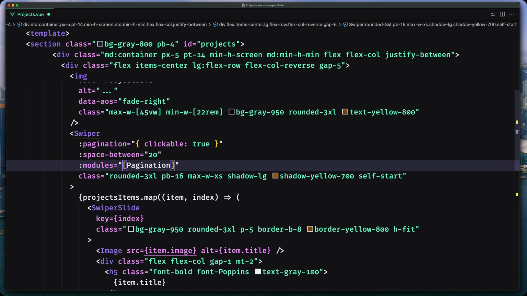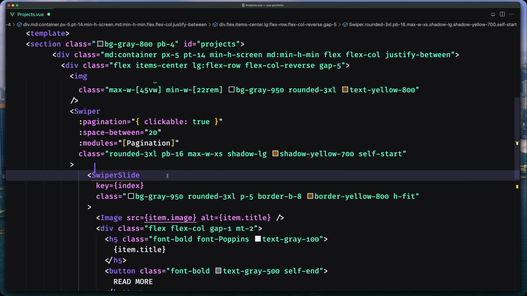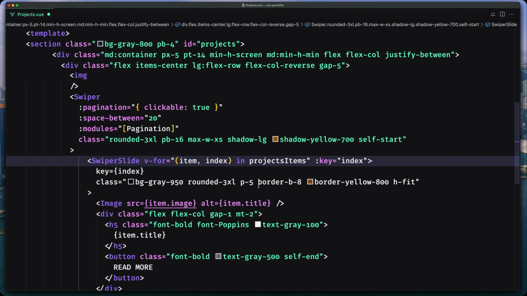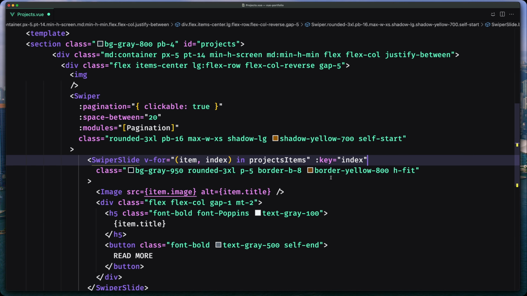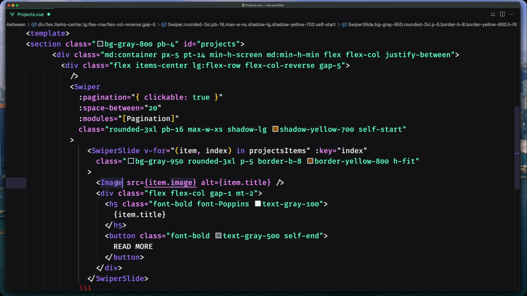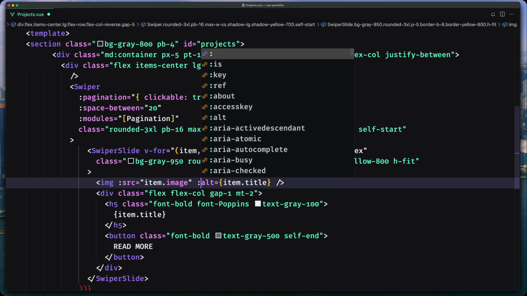HTML. Then we need to make a for each on the swiper slide. So let's say v-for item and index in projects. Okay. Add the class, also the image tag, bind the source. Bind the alt also here.